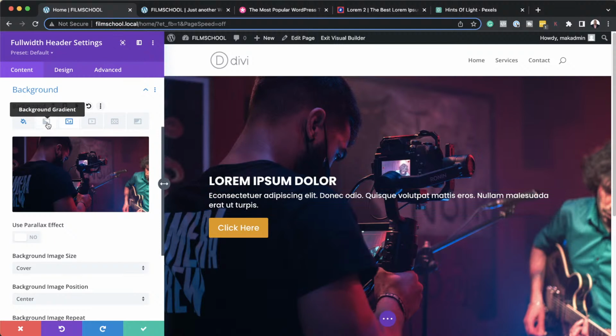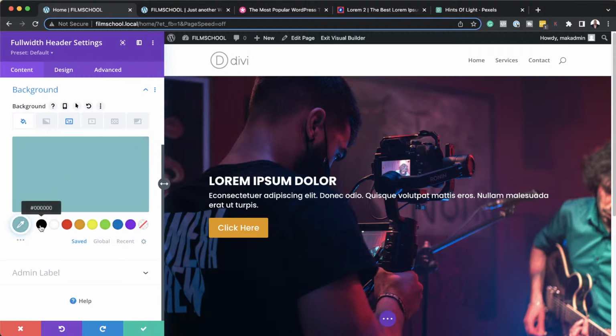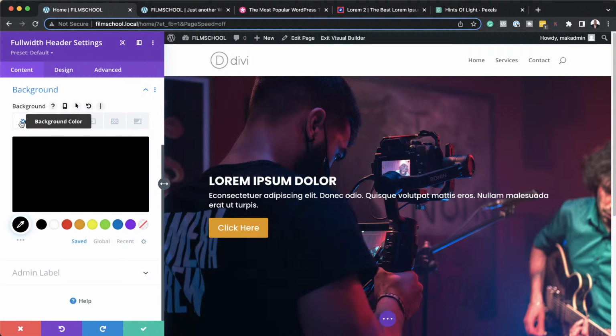So to create a great contrast, what we need to do is to add a solid color. So I'm going to add black. So notice what has happened. I went to my background color and added black, okay?